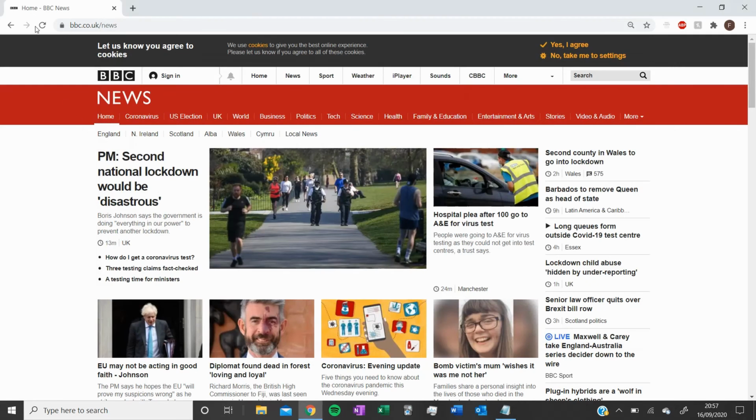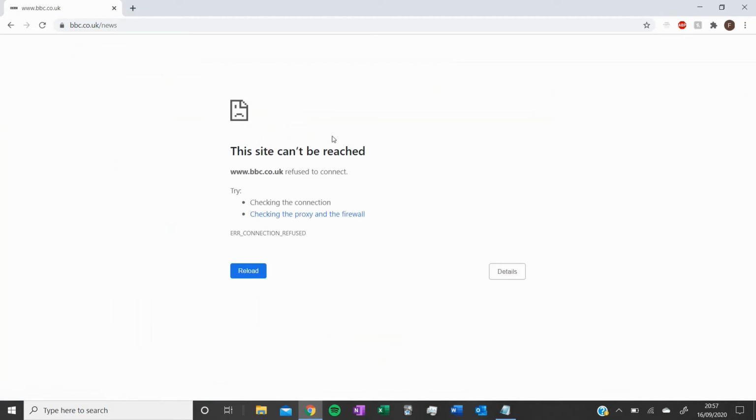and if you go back to BBC, you'll find that, hang on, it's not loading, your computer's blocked it. So that's it, you've blocked the website, you're done.